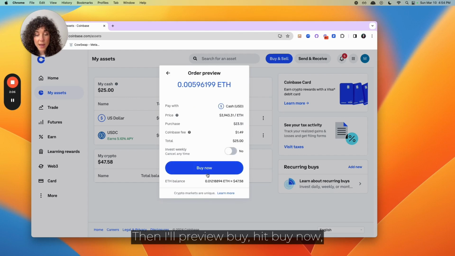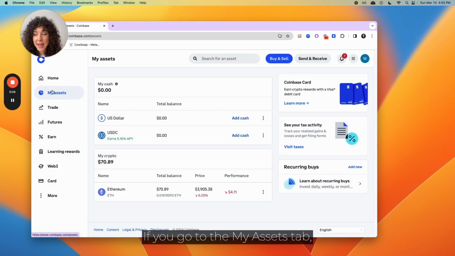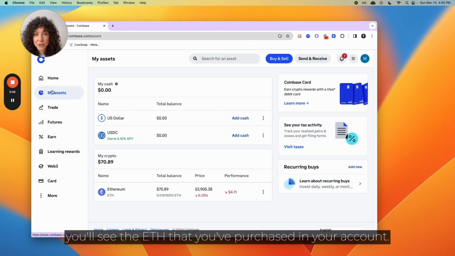Then I'll preview buy, hit buy now, and then I've successfully purchased ETH by funding my Coinbase account with cash. If you go to the My Assets tab, you'll see the ETH that you've purchased in your account.